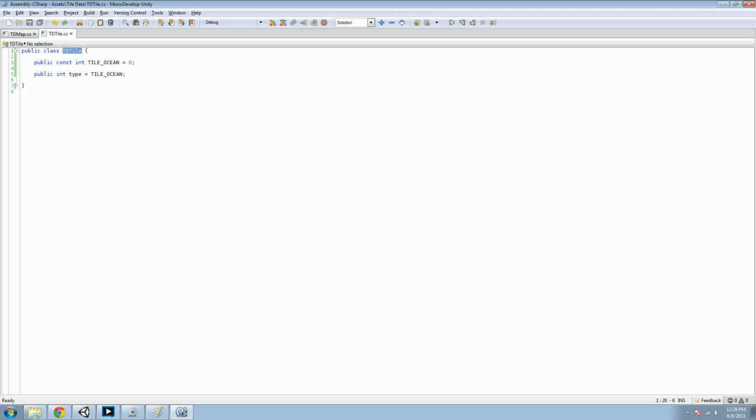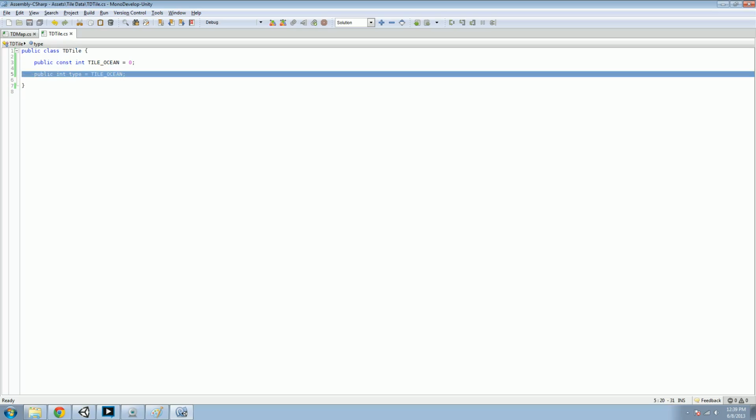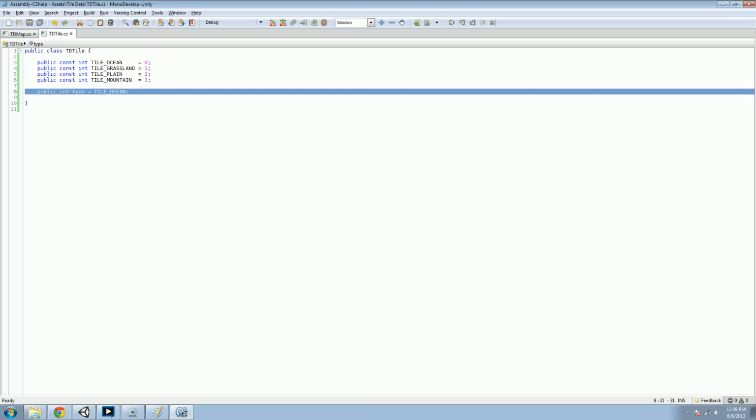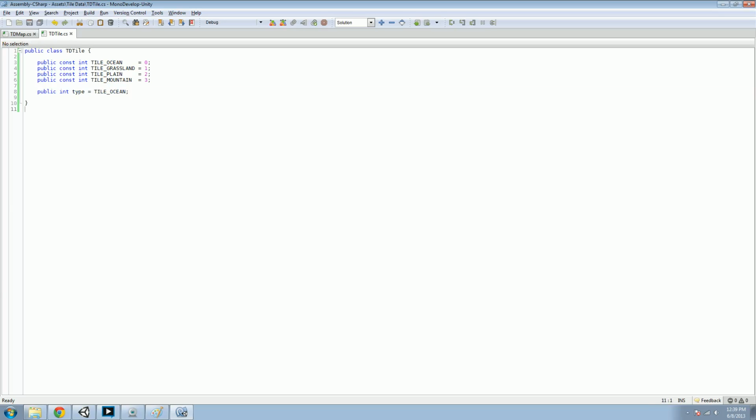Okay, so we have TDTile, we have a type assigned, and you know what? Let's go ahead and create some constants just to do that. Again, an enum is probably better, but we're going to do this for now. We're going to call it plain and a mountain, and we're going to tab just to get everything aligned nicely. 3, 2, 1. Okay, so good. That is set. So at this point, this is all the tile needs to know about itself. It just needs to know what kind of tile it is. We might change that considerably going forward, but for now it's good enough.